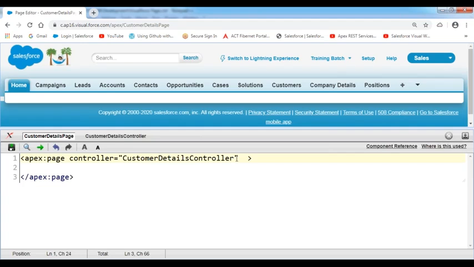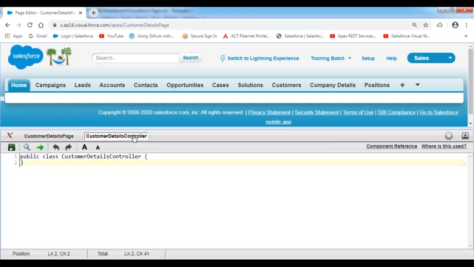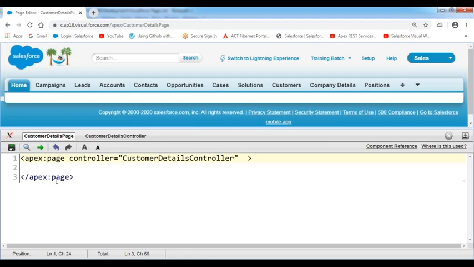Okay, the class has been defined. Where is that class code? Next to the tab, here we have a tab called customer details controller. Here we can see the class code which has been prepared by Salesforce. That means we can work on both right here. Here we have the designing part code, and here we have the backend part code. We can work on both.